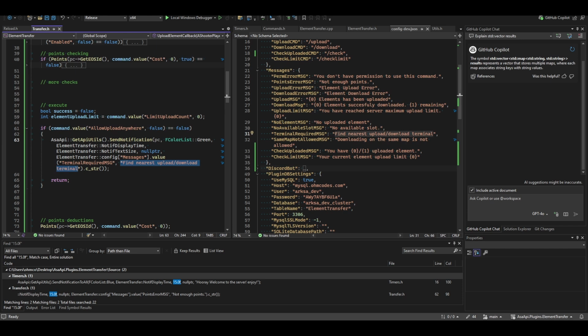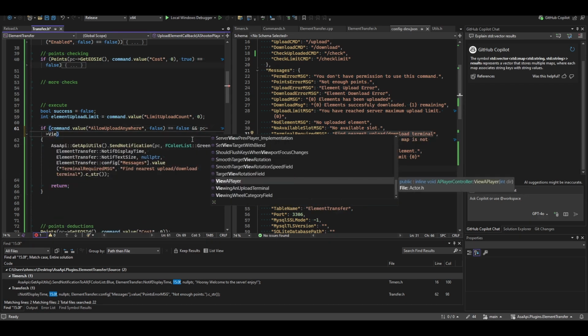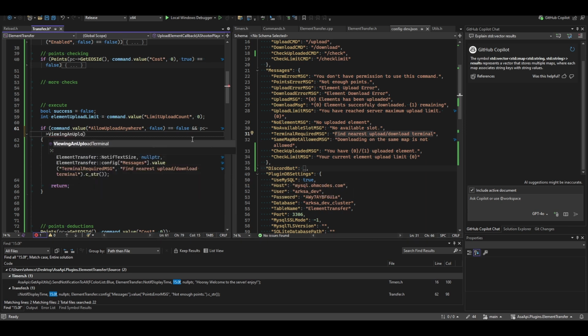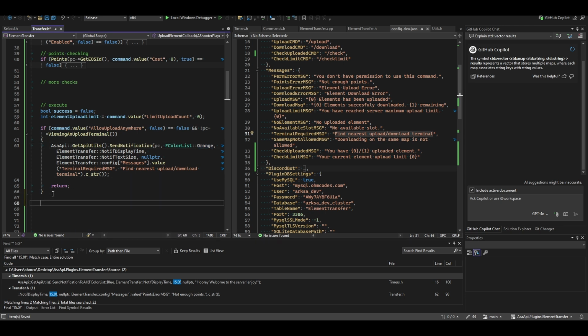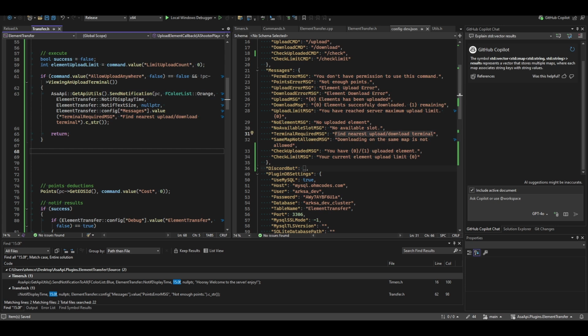And then, of course, not just like that, and end, then PC, just like this, viewing an upload terminal. So it means the player is viewing, not equals, okay? So if this one is false, it will check another one: if you are not viewing, if it's true, then it's not going to do anything. So if it's false that you're viewing an upload terminal, it will show this one. Maybe white green, maybe orange because it's not that much of an error, you know.